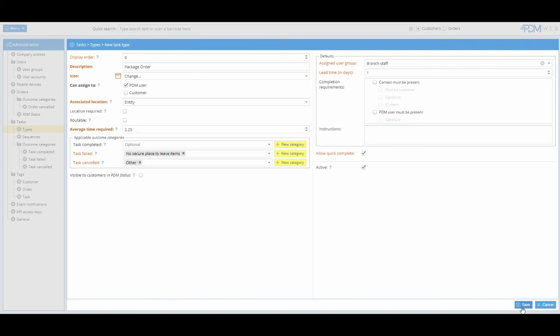Finally, keep the task set as active so it will show up as an option in the task list to be added to orders. Click Save to save your new task type.